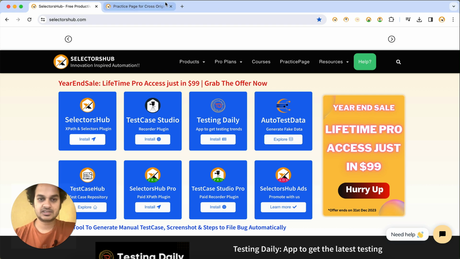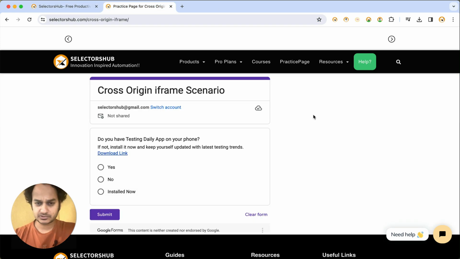So the very first thing is cross origin iframe support. Suppose you have a page which has a child page, basically the iframe, which is coming from a different domain or source or different port or portal, then those become cross origin iframes. Generally, when you see a child page inside a website, and that is coming from a different source, like this is SelectorsHub.com and this is coming from Google.com, this becomes the cross origin iframe.